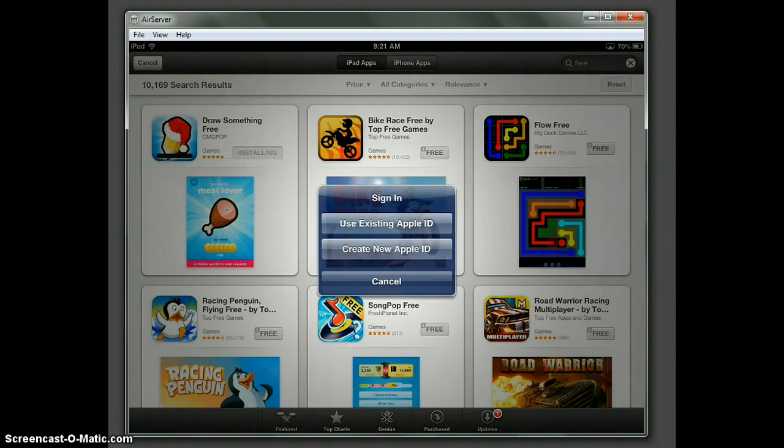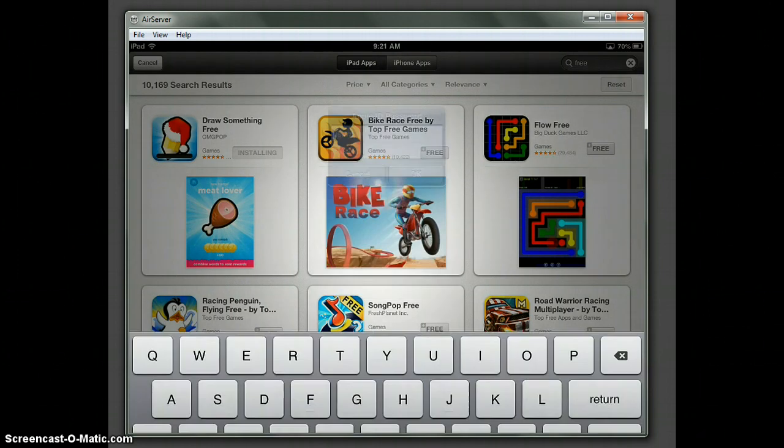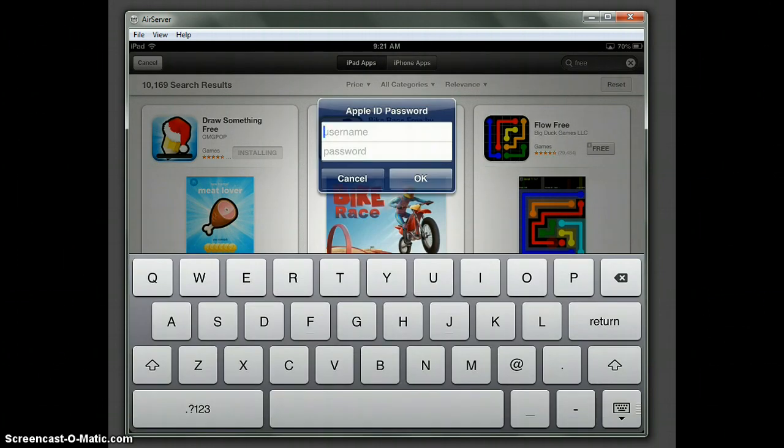And now I can see that I can try to download this app again, and it's going to ask me to sign in. And since I just created my Apple ID, I'm going to choose to use existing Apple ID, and I'm going to enter my information, and now I'll use that Apple ID and that password every time that I need to download an app or update an app. Our students will be instructed when they need to do this, and it'll generally be on a 1 to 2 week basis.